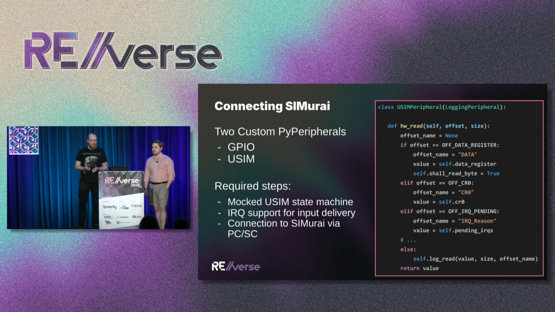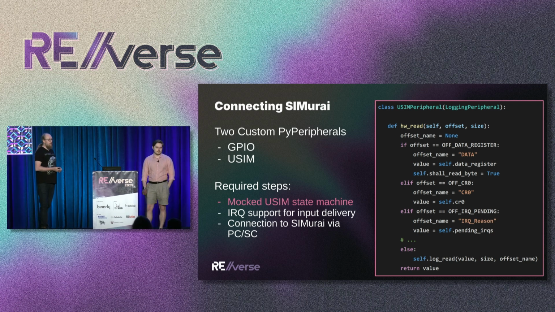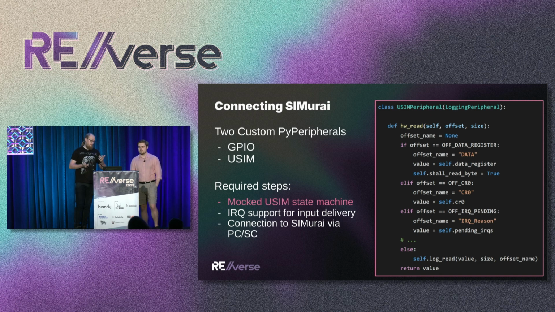Now, the most work-intensive part of all of these three steps is probably the reverse engineering and understanding of the USIM interrupt state machine to be able to have the peripheral, or the Pi peripheral, behaving accordingly.